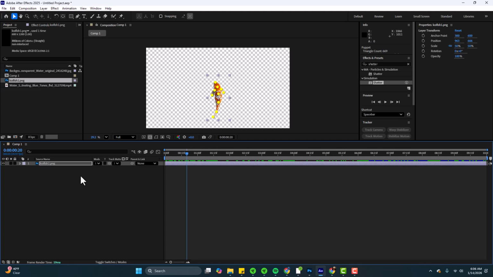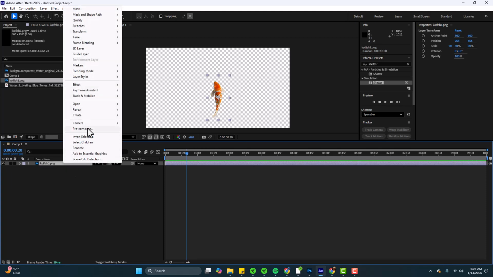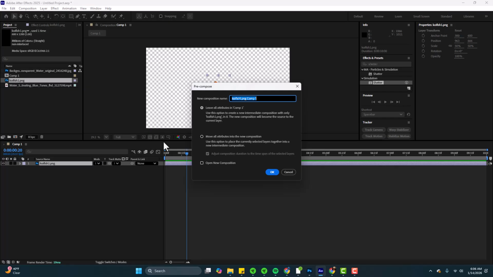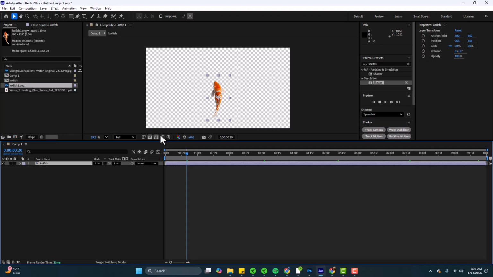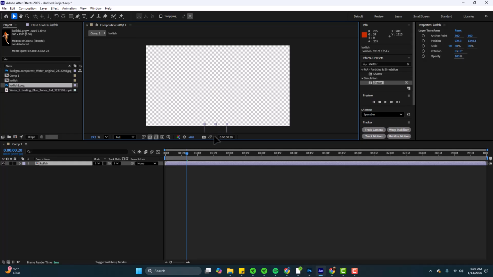And I'm going to pre-compose this. So I'm going to right click on it and pre-compose it and call it Koi Fish. Okay, and this just kind of protects it for a minute so that I can move it. So now the pins are gone and I can just bring it down to here.